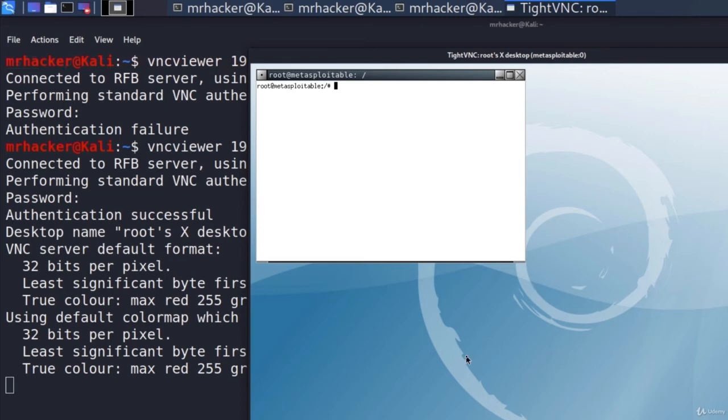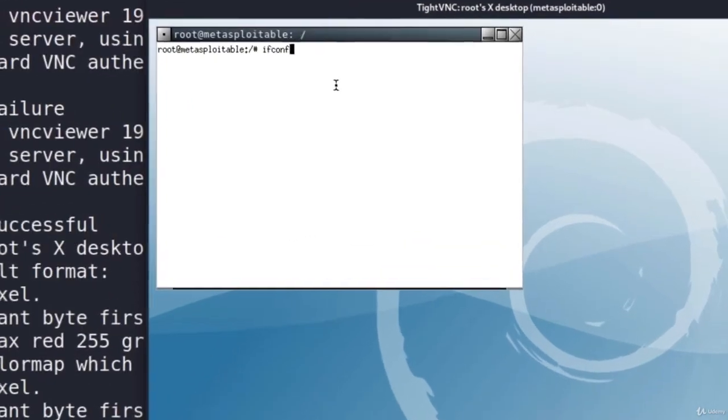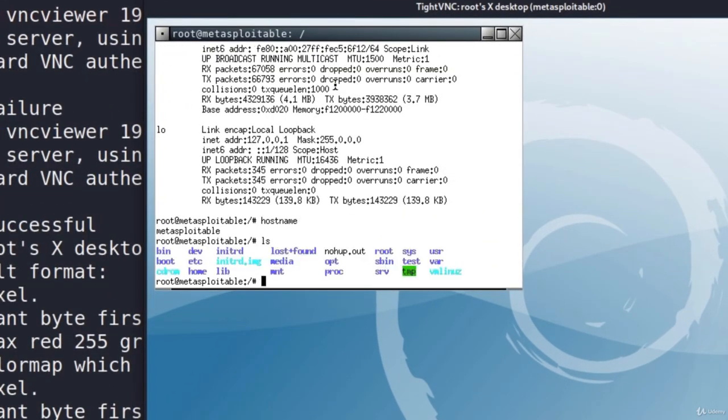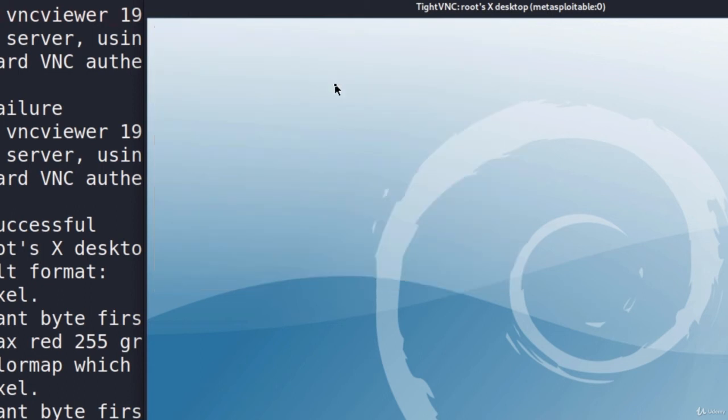And now I got a root shell opened on the Metasploitable. I can execute commands right here, such as ifconfig, hostname, ls, and I can see anything that is on the target machine. So this exploit was a little bit different because it was due to a weak password. I just connected to the VNC and typed password, and it granted access to the root shell of the Metasploitable. Great. To exit this, I can type exit, and I can exit this desktop right here.